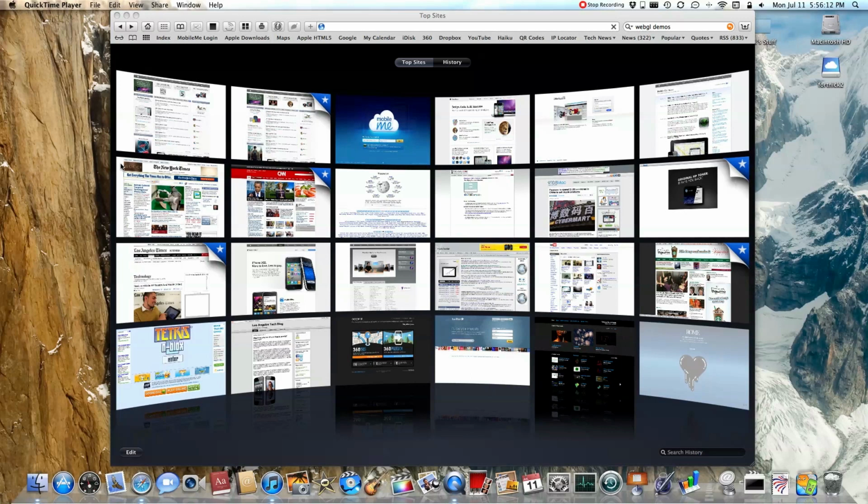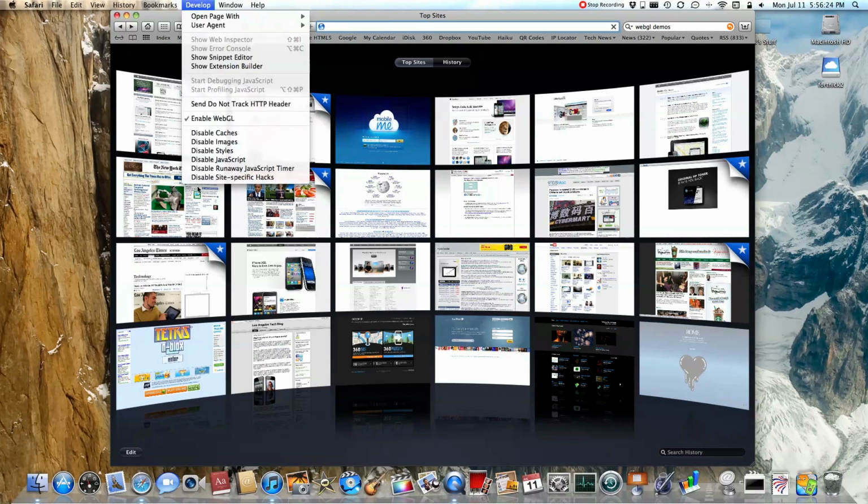I have Develop enabled in Safari, and you can enable it as well by going to Preferences, Advanced, and then clicking Show Develop in Menu Bar. And here in the menu bar, for those of you that have seen it before, there are a few additions in Safari 5.1. The one I'm highlighting is right here. It says Enable WebGL.